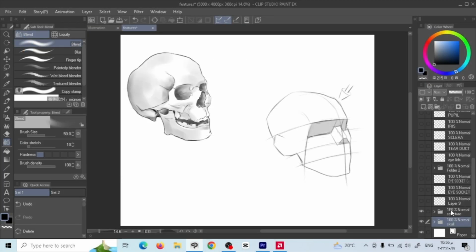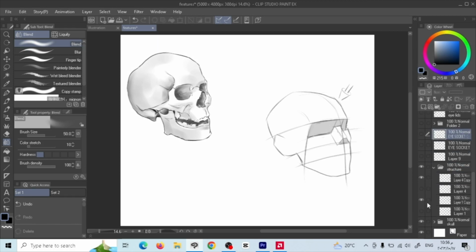So let's start with the eyes. To start, we have to know what the eye consists of, the construction of it. As you can see here, there is a skull and also the shape of the head, so you can know what I'm talking about.